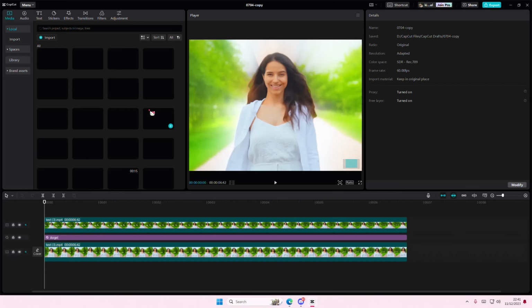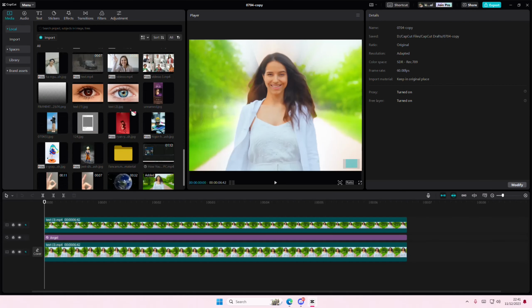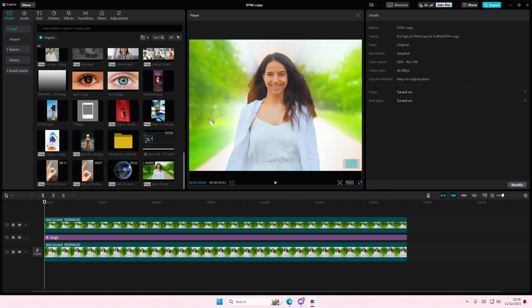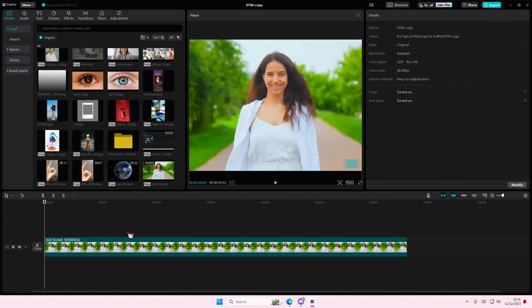If I pressed on it, as you can see, I will still have that same media. If you have a lot in your library, it's going to take longer for you to duplicate the project. But yeah, that is it.